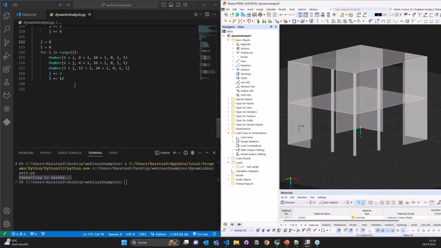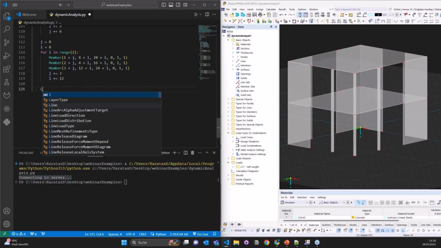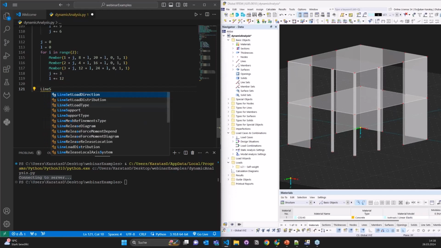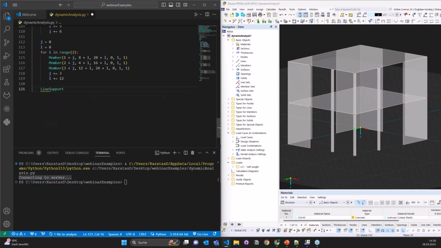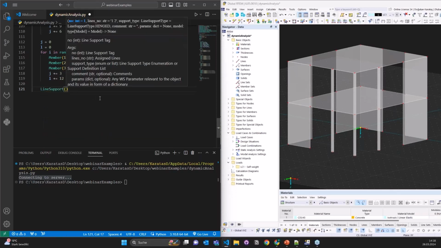Nice. After the geometry, now I think I can jump into what I need. First I need the boundary conditions. I would like to assign some line supports and node supports. So I'm going to call my line support class, and it asks me for the number of the line support. So it's the first one, and then I can assign the lines.